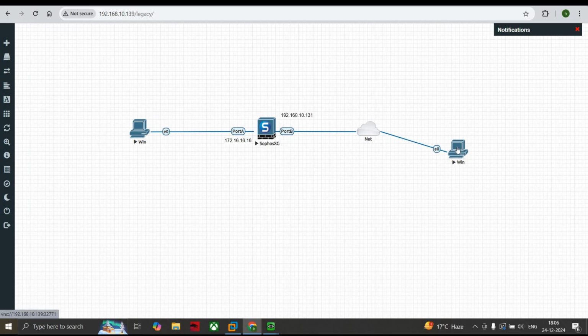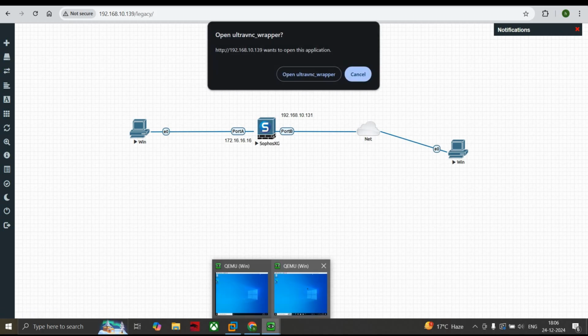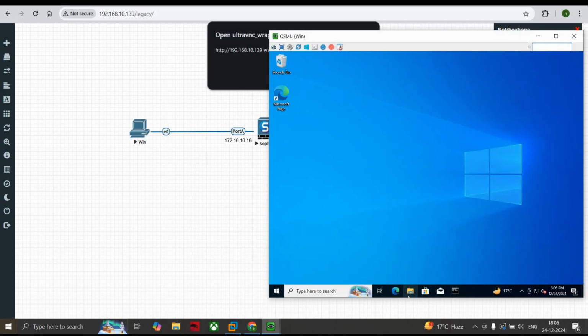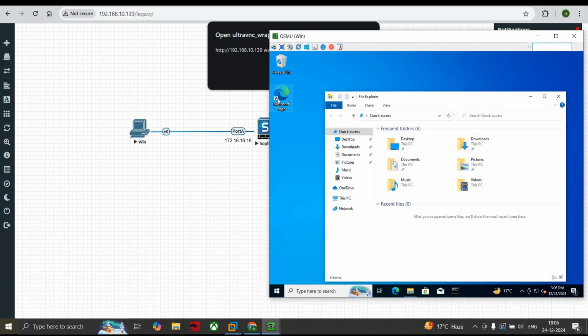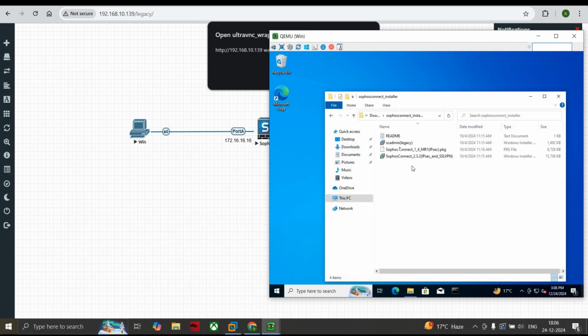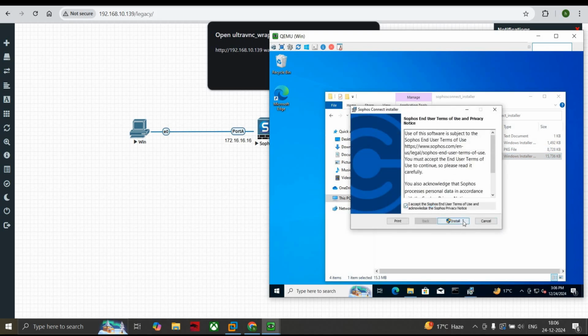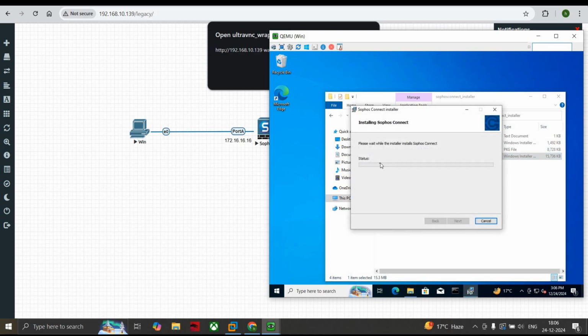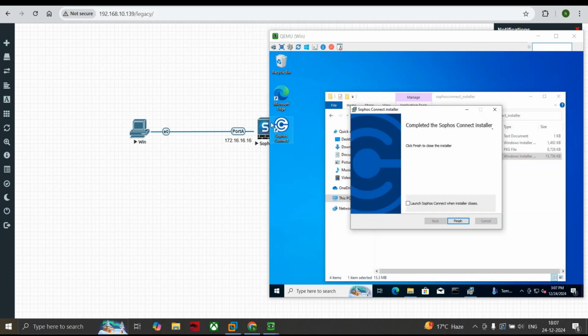Now we go to this remote client. It's already open. Please go to the Sophos Connect installer. Go to downloads and go to Sophos Connect installer. Double click and install this one, Sophos Connect 2.3.2. Double click, acknowledge it, install. This will take 2 minutes. Press yes. Once this is installed, just click on launch Sophos Connect and finish.